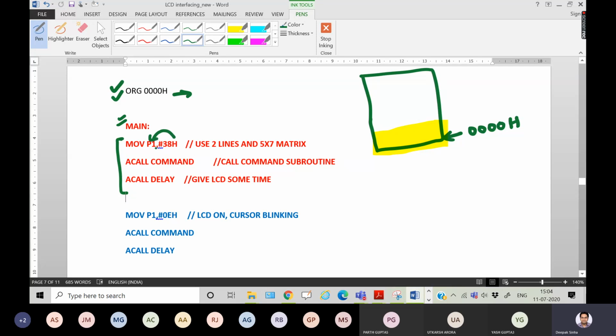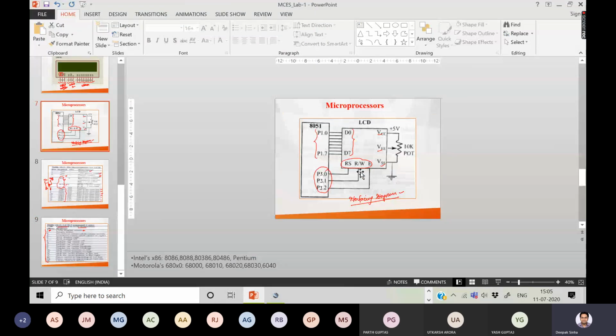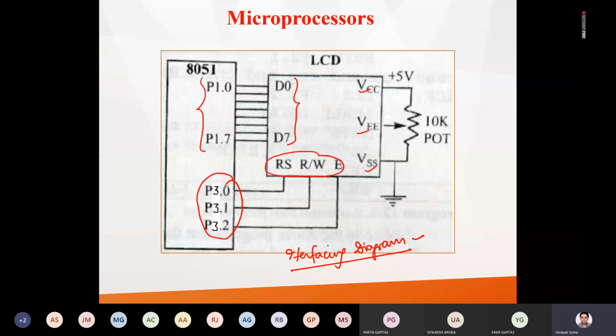And what is there at port 1? You have connected the data lines at port 1. Have you connected the data lines to port 1, if you remember the diagram? Yes, sir. Please keep this in mind: at port 1, you have connected the data lines. Whenever you write MOV P1, #38H, port 1 will be adjusted with 38H, and that will be given to the LCD.